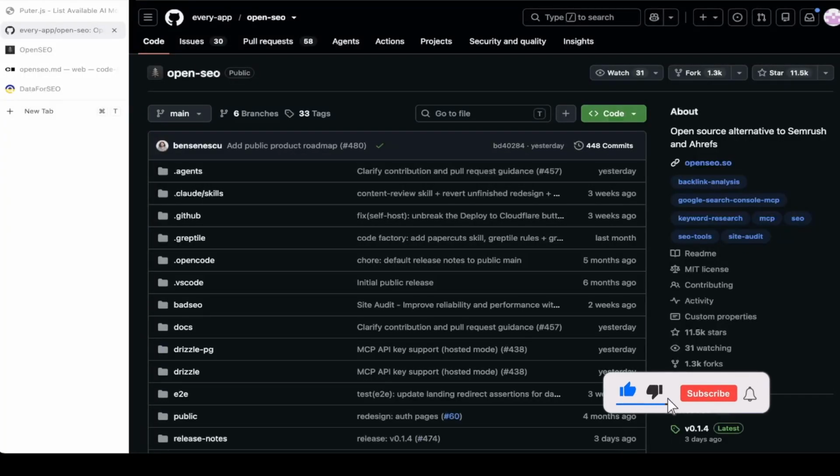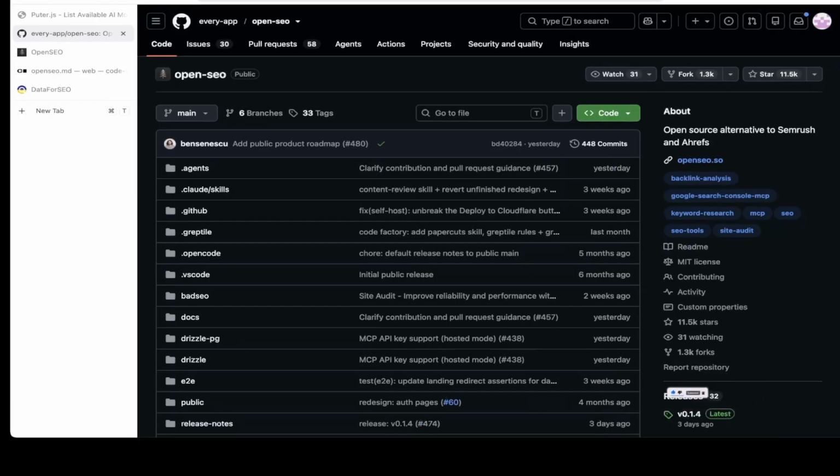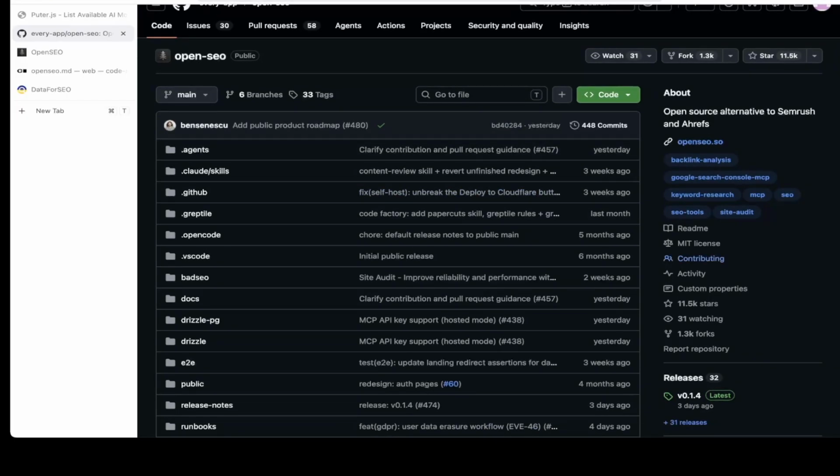In today's tutorial, we're going to show you guys a really awesome project, which is called OpenSEO. This is an open source alternative to Semrush and Ahrefs. This will help you rank your website on Google and also on different LLMs, which is great. And you can see from the GitHub repo, it's got like 11K stars. People really like this project.